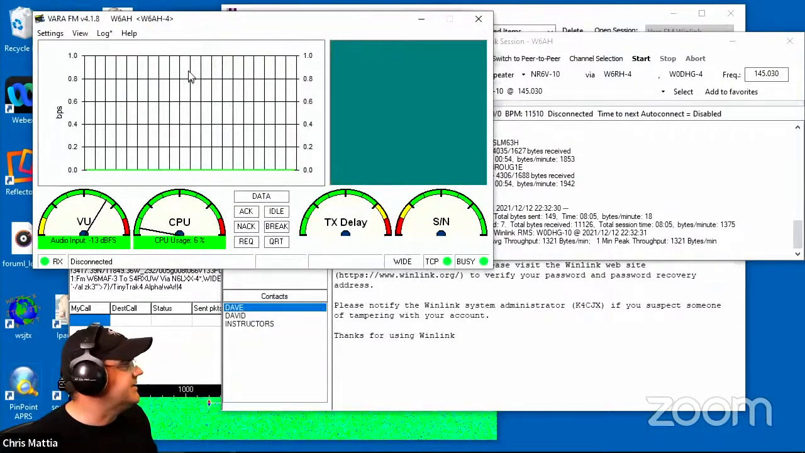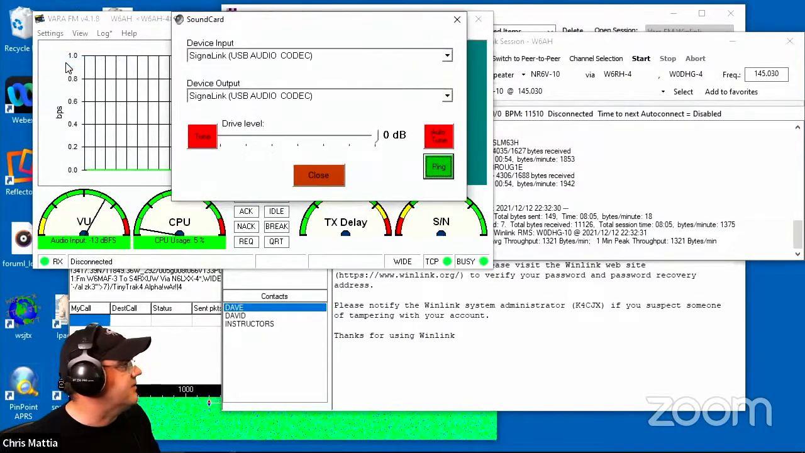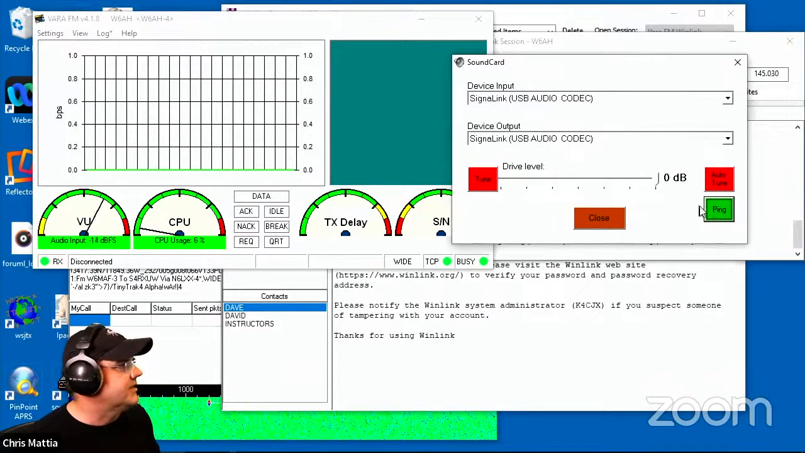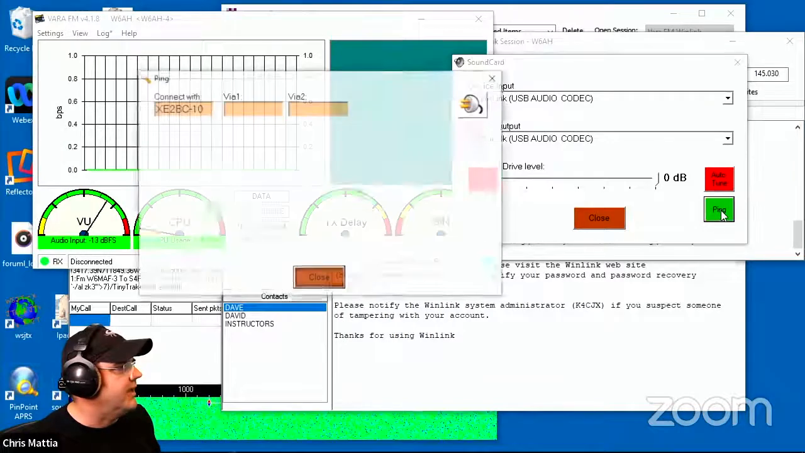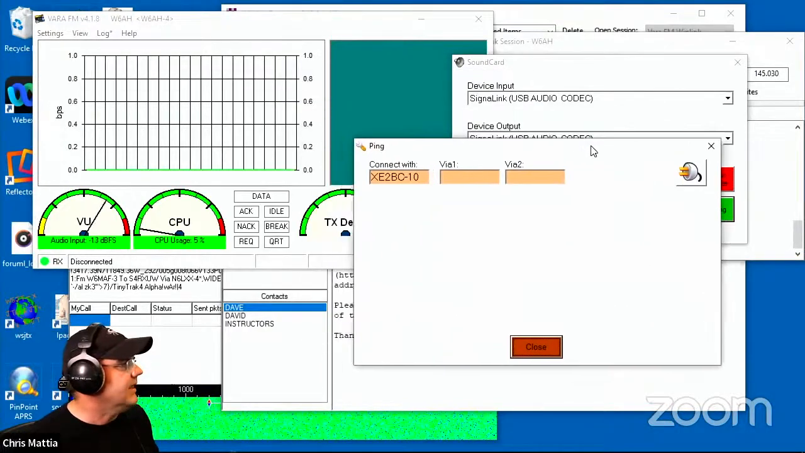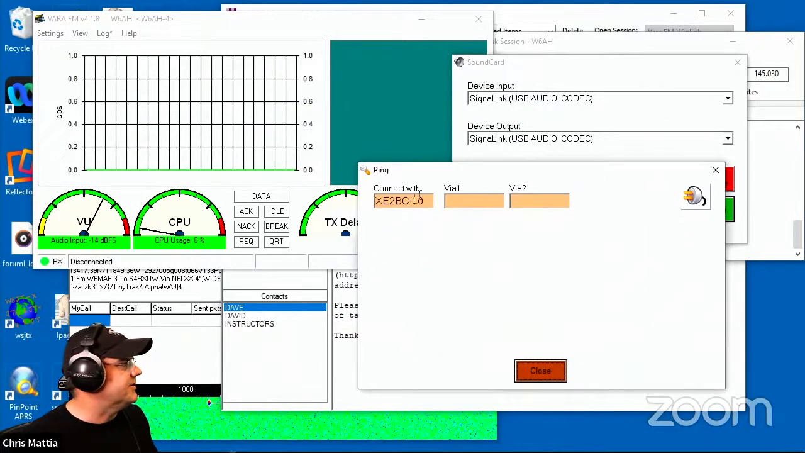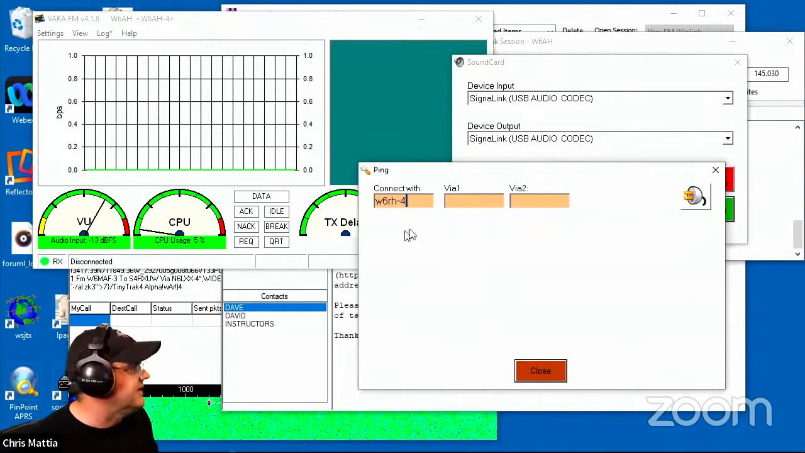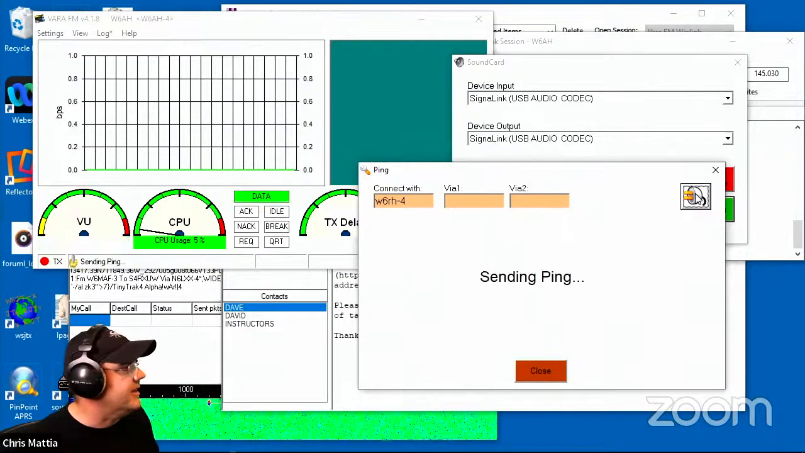Now to test the digipeating, we're going to come up here. I'm going to go to settings and go down to my sound card settings. And remember, this is where we were checking all of our tune settings. So let's start off with just a simple ping. I'm going to hit ping, and bring this over here to the side. And first I'm going to ping W6RH-4 because I know he's there. And I'm going to hit the ping connection.